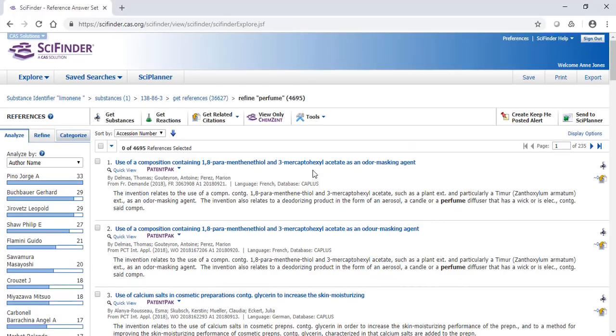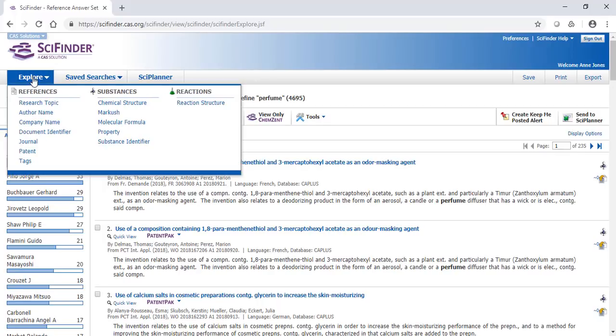Now, the last thing that I'm going to cover for this short demo is how we can actually draw a chemical structure. There may often be times where you are presented with a structure, you don't know what the name of the substance is, you have no idea. So we want to be able to draw it within SciFinder as well.